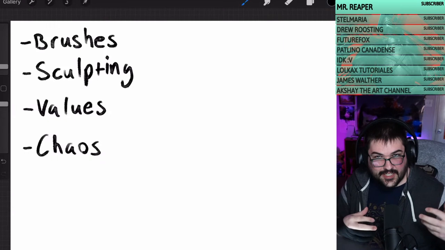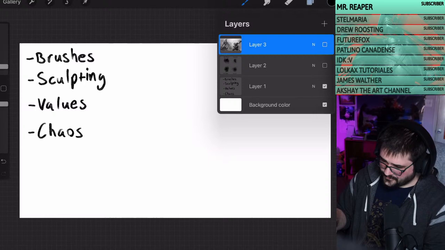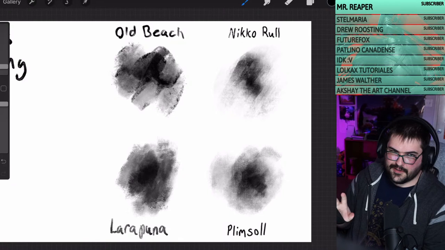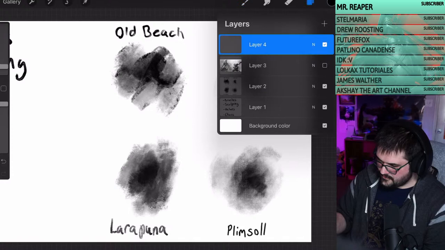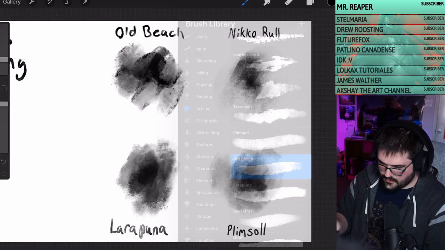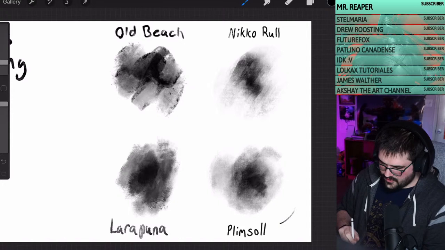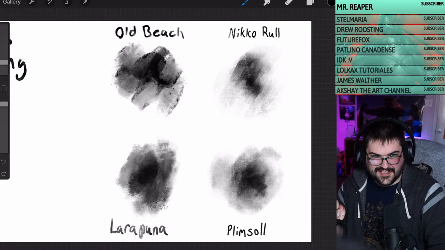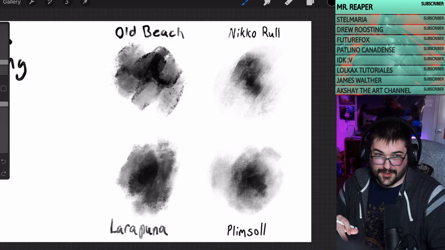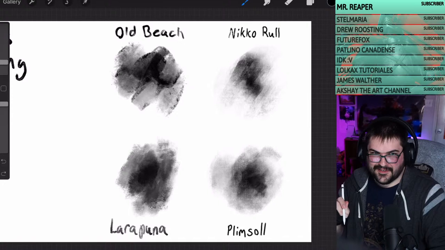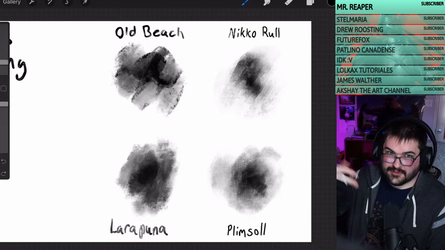So first thing we're going to talk about is brushes. Now, these are my go-to charcoal brushes. There's Old Beach and Nico Roll, and I might be mispronouncing these because Procreate makes some strange names. Plimsoll and Larapuna. Now, Old Beach is my biggest, and I listed it top left, which is where we start reading. That's my biggest baby. That's the one I start almost everything with. And I'll make a demonstration later, and you'll see I'm going to start with Old Beach.